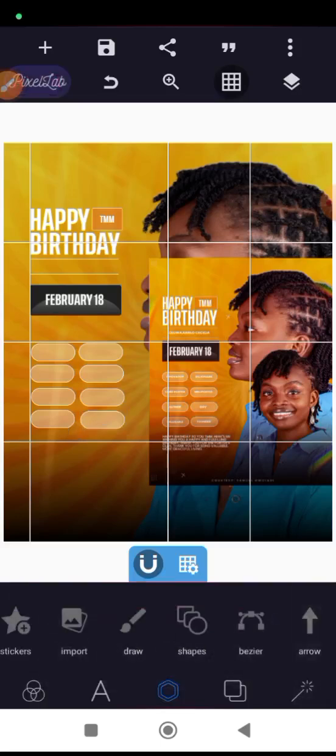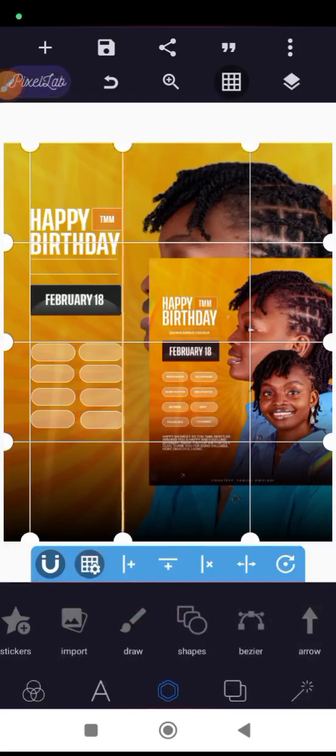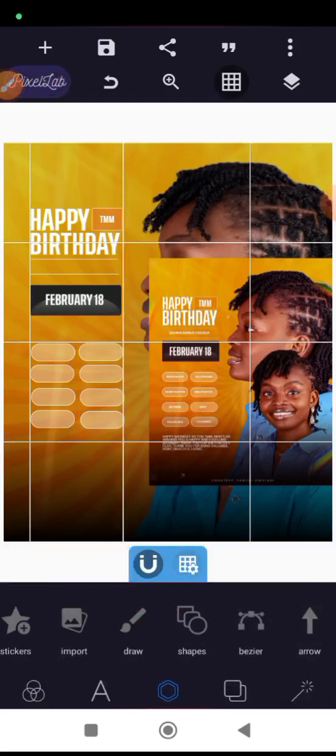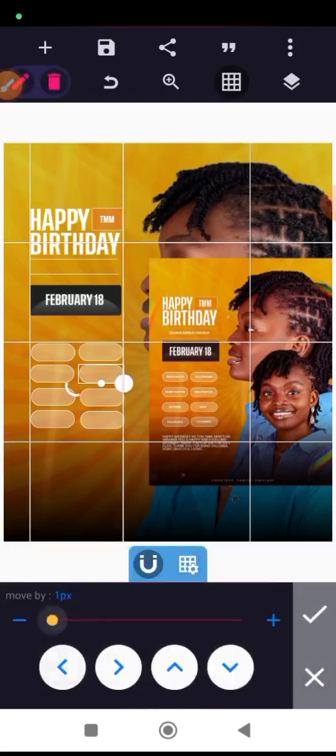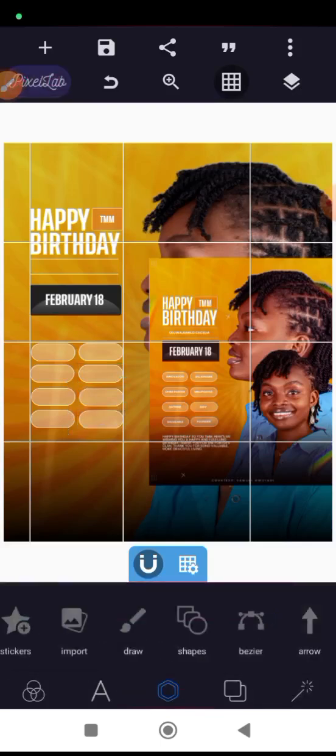So you just have to make sure that they are on the same line. You can just move your grid line also. And it's that simple.